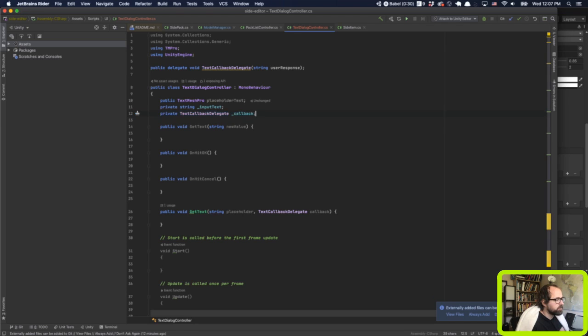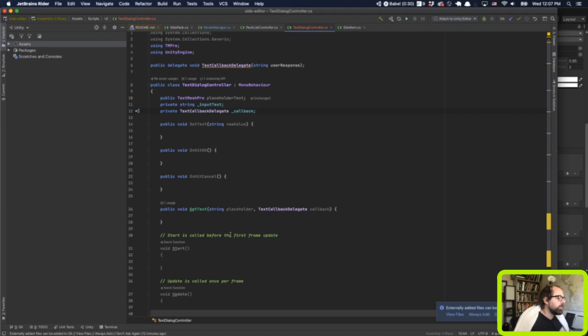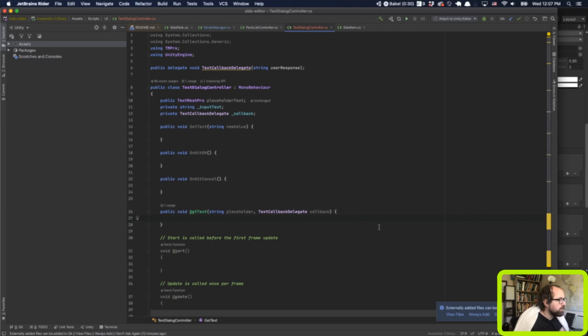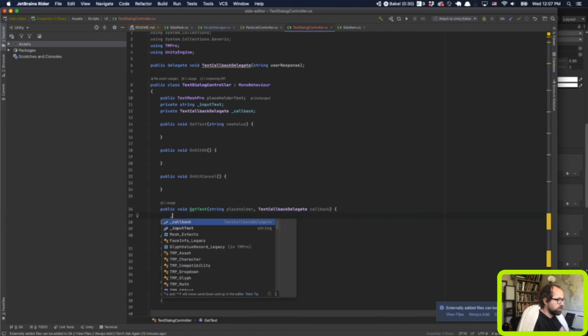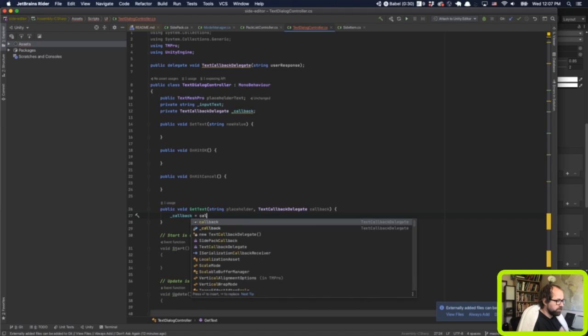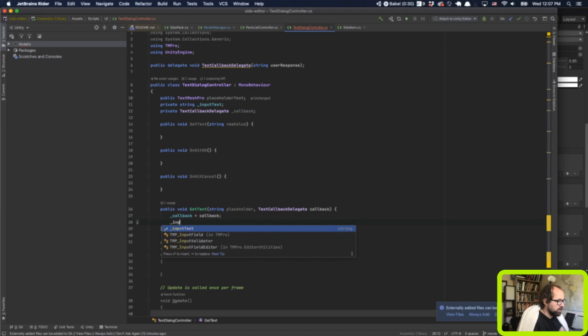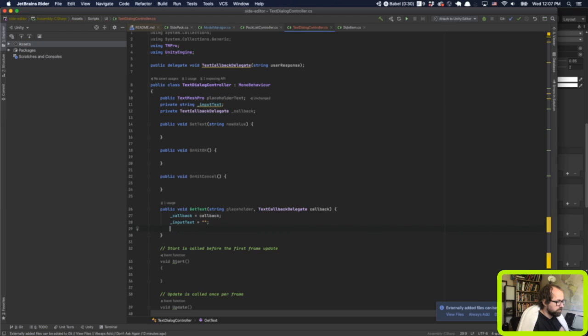We didn't end up having to store the callback, and that's because we were calling the callback from this same thing here. There's still a way we could do that. We can instead wire the button in here and programmatically add the on click to that button right there. But instead of that, we're actually going to put the callback here. So we're going to say callback equals callback. We're going to say input text equals blank, like that.